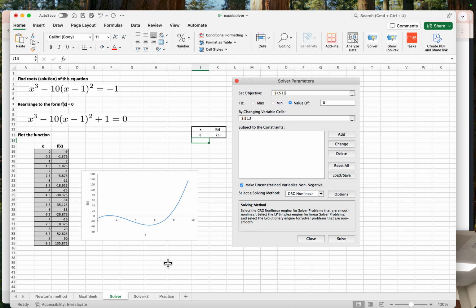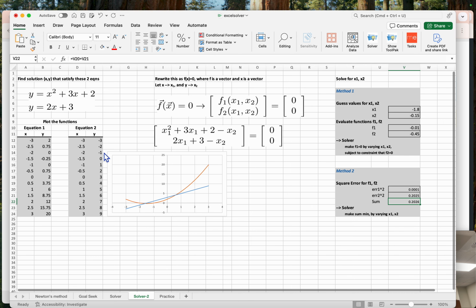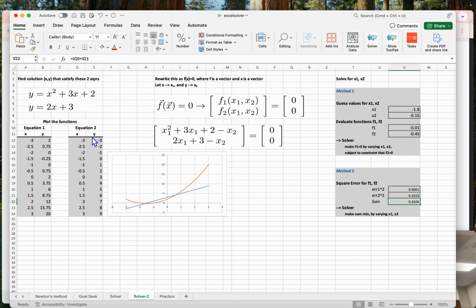So yeah, there's that, and there's also a way to solve multiple equations. I can rewrite this a couple of ways. So here's equation 1 and equation 2. I can also plot these. Equation 2 is this 2x plus 3. It's a line. And then here's the other one that's a parabola.